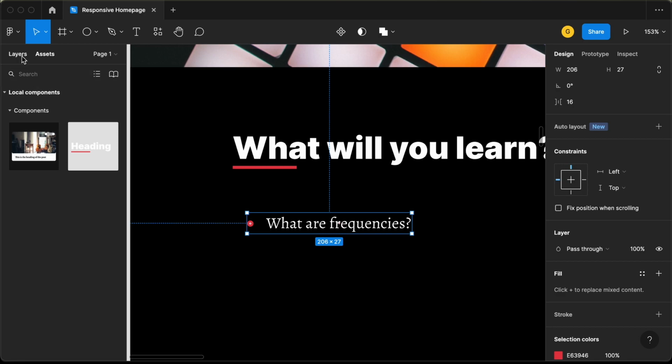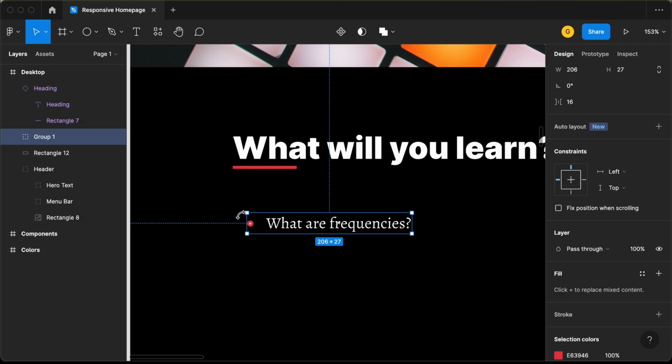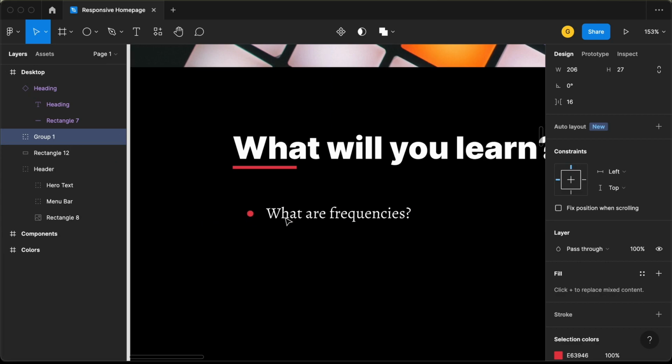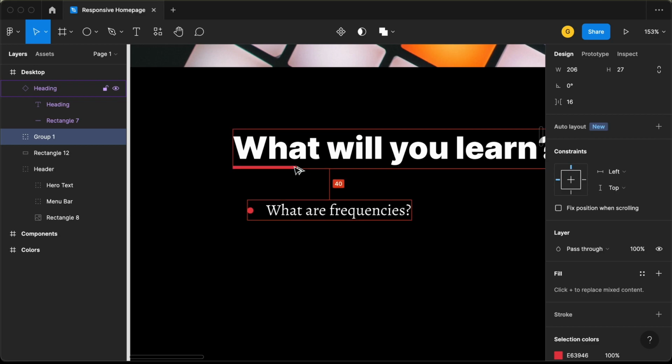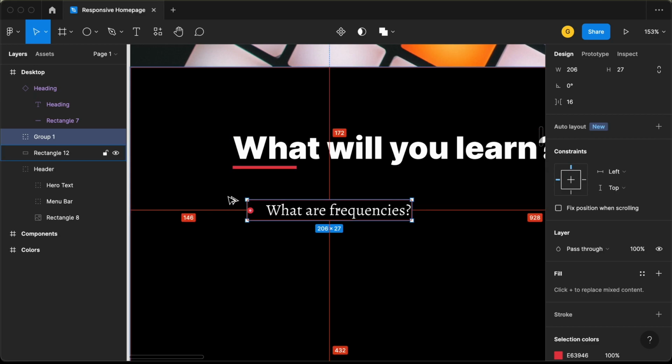So let's go back to our layers. And here we can see this is a group. So let's bring it up a little bit. And we will have a gap of 40 pixels from the top, and from the left we will have a gap of 140 pixels.